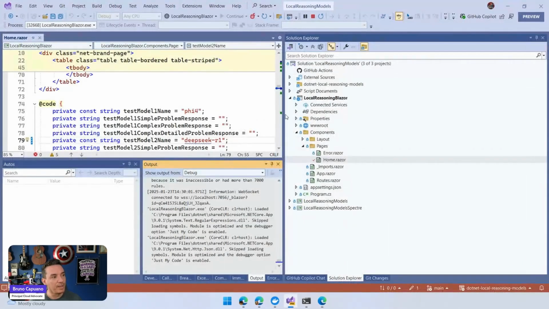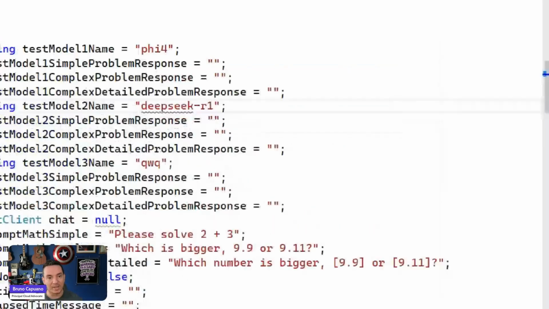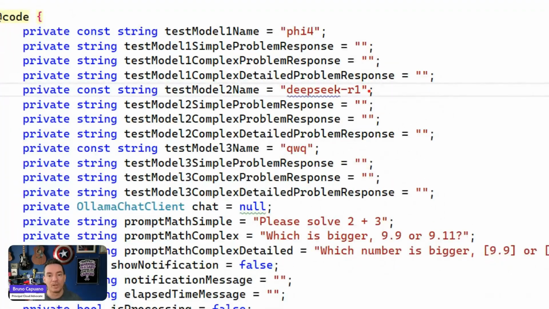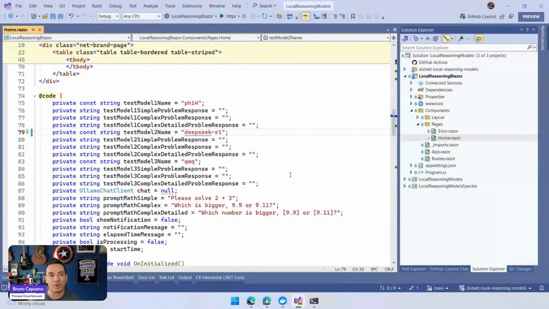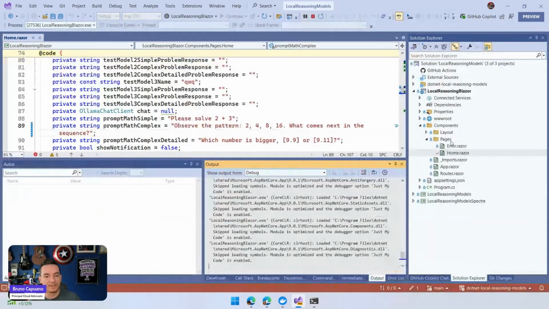The code is a piece of crappy code. It's a Blazor application. But as you can see here, you can put the name of the model here, and you have the questions here if you want to solve other problems. So for example, let's change the second question and let's do something like this. Observe the pattern 2, 4, 16, what comes next in the sequence. And let's run this to see what we have there.